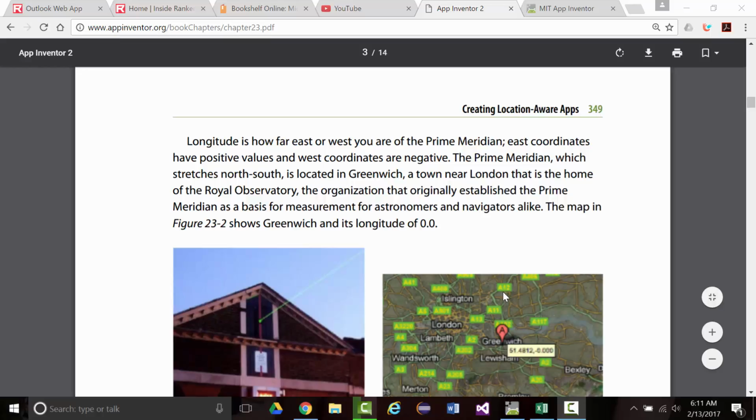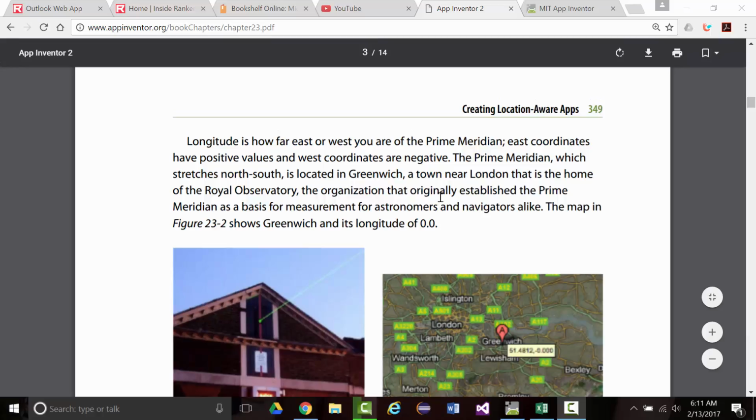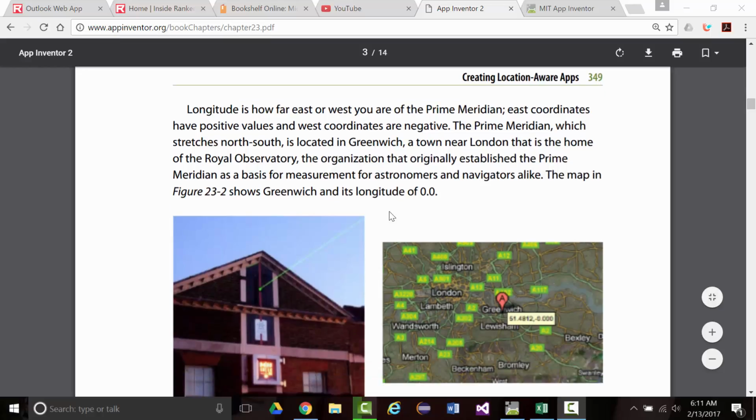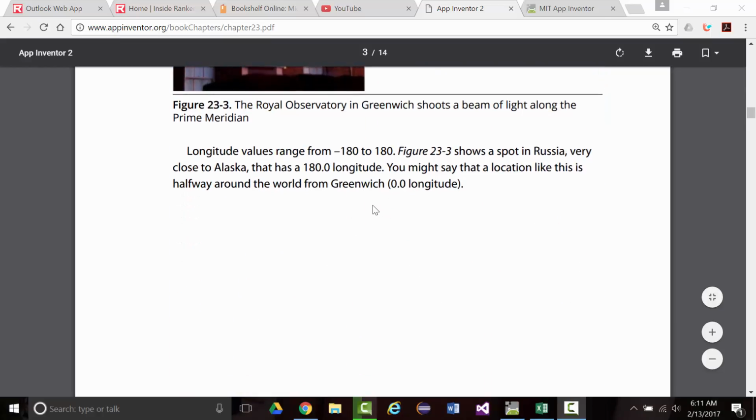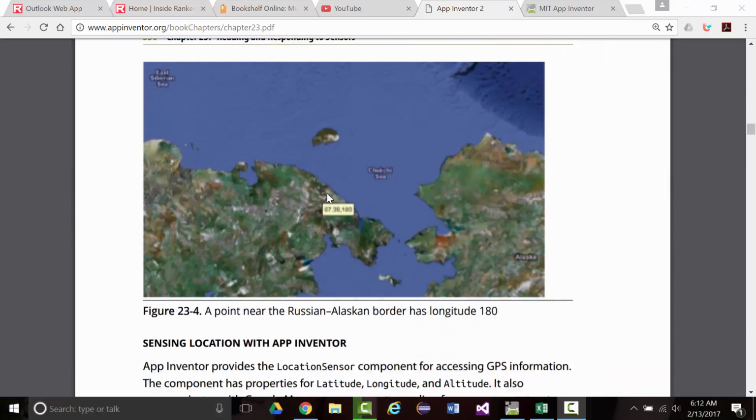Longitude, whereas latitude was how far north and south, longitude is how far east or west you are of the prime meridian. East coordinates have positive values, west coordinates are negative. The prime meridian, as it says, which stretches north and south, is located in Greenwich, a town near London that is the home of the Royal Observatory, the organization that originally established the prime meridian as the basis for measurements for astronomers and navigators. And you probably have heard of GMT, which is Greenwich Mean Time. Longitude values range from -180 to +180, and they show an example of Russia, which is a positive value.